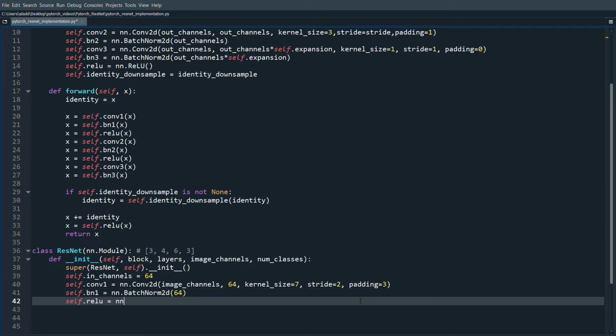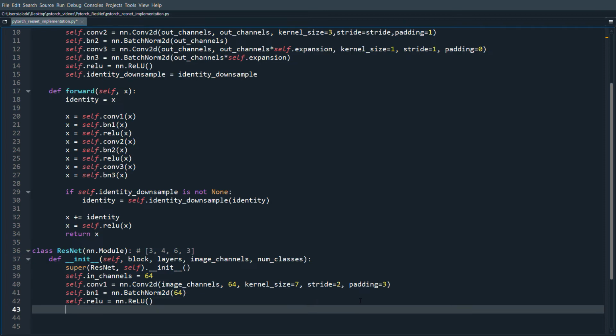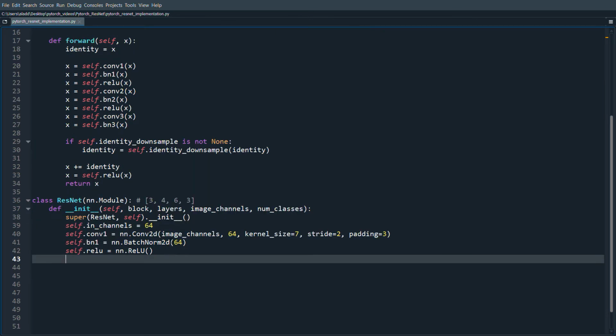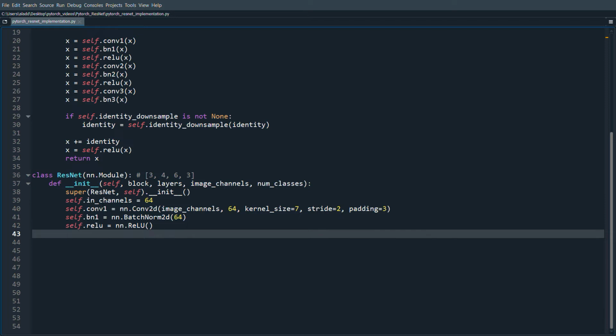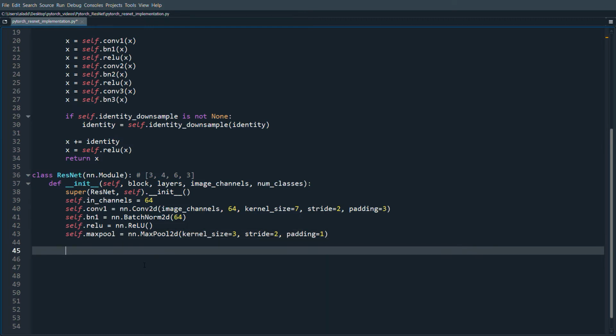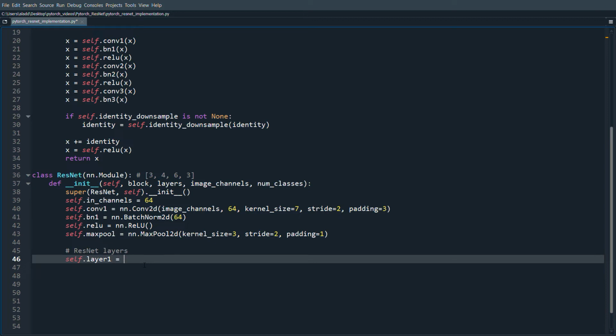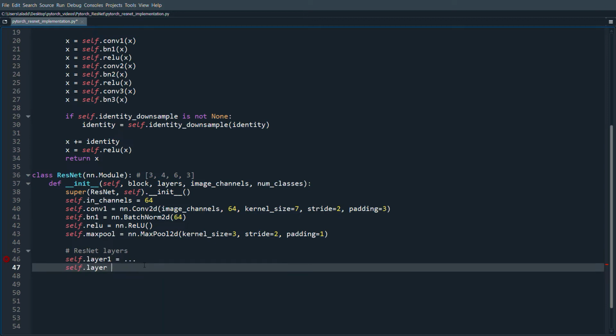And then a relu. And remember also, we're only initializing the modules. We haven't actually called anything yet. So here in the init, we just define the layers, and then we're going to use them later on. And then we want a max pool, nn.MaxPool2d, stride is going to be 2, padding is going to be 1. And then here we're going to do the ResNet layers. So we're going to do self.layer1 equals, self.layer2.